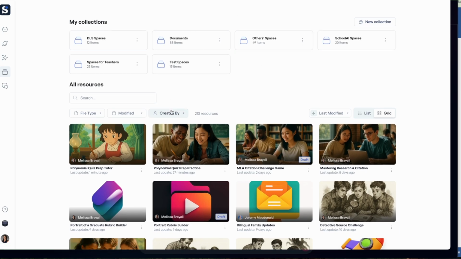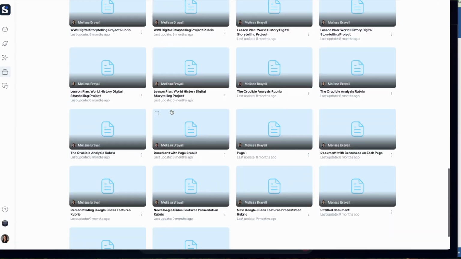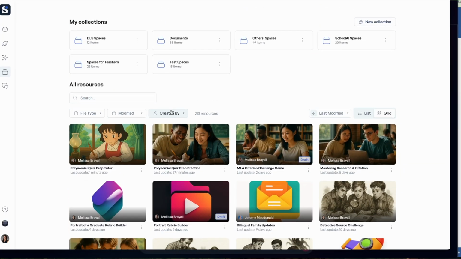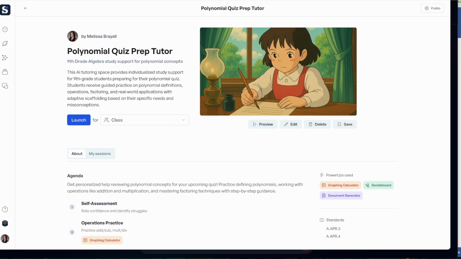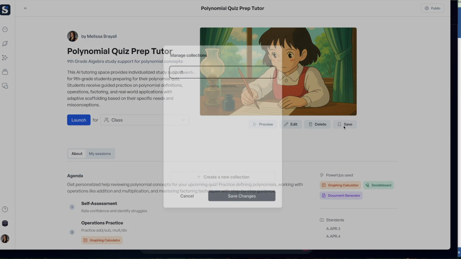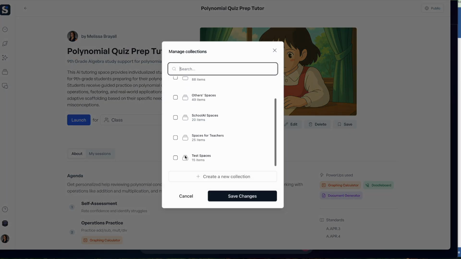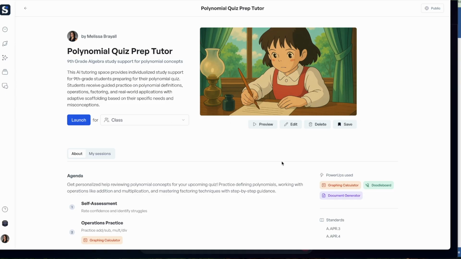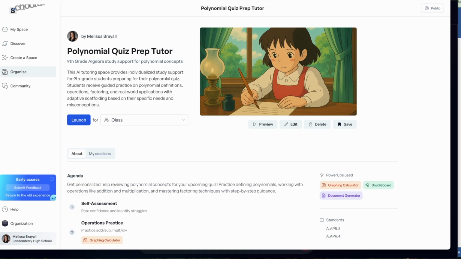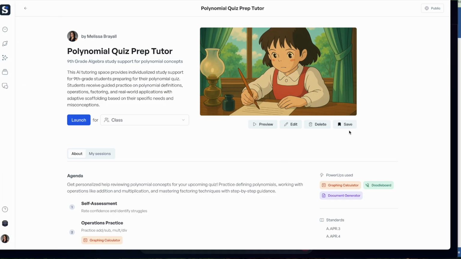So before, you just had a whole bunch of spaces all listed by date that you created it. So now you have the ability to create, they call them collections, but essentially folders to organize your spaces and your documents that are created. So to do that here, I can click Save, and I can save it into whatever collection I want. And now it's organized. So you don't have to create it and then go to Organize and then move it. You can do it right from the page after you create it.